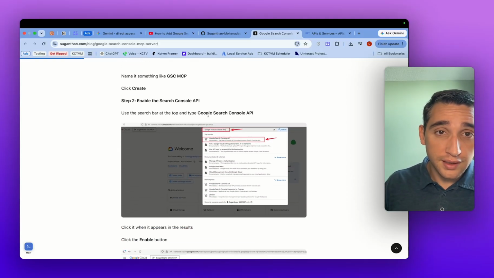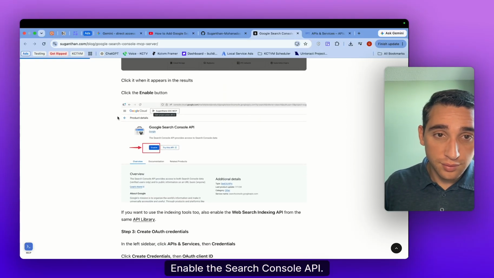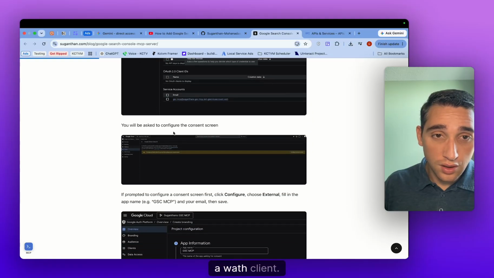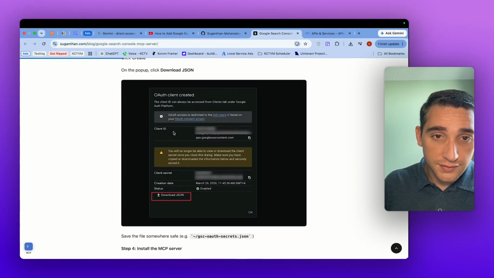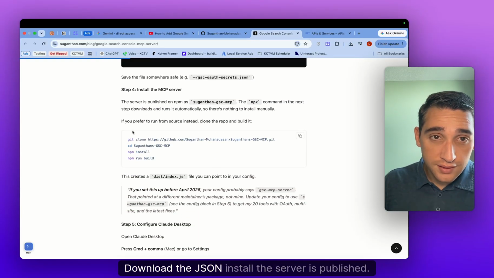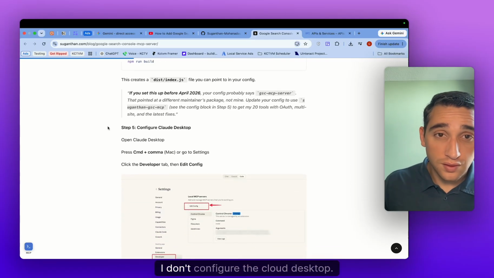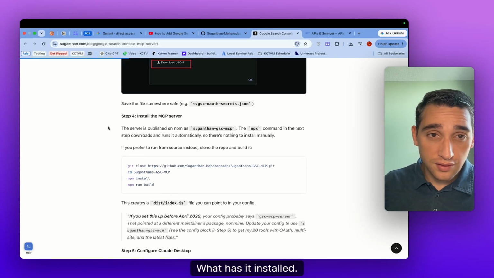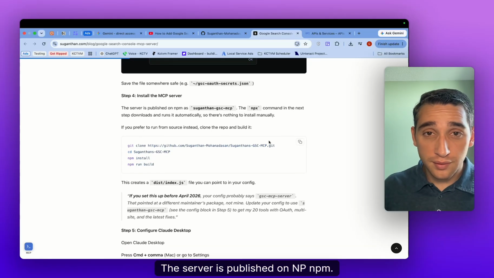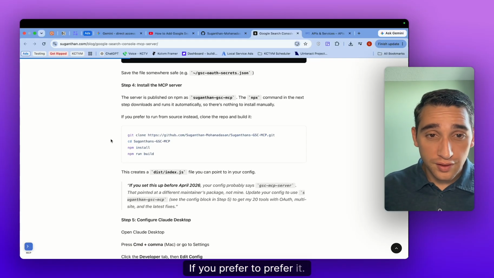OAuth, all right. Enable the Search Console API, enable, done. OAuth client, done, done, done. Download the JSON. Install. The server is published on npm, if you prefer it. Configure the Claude desktop. What is it? Okay.